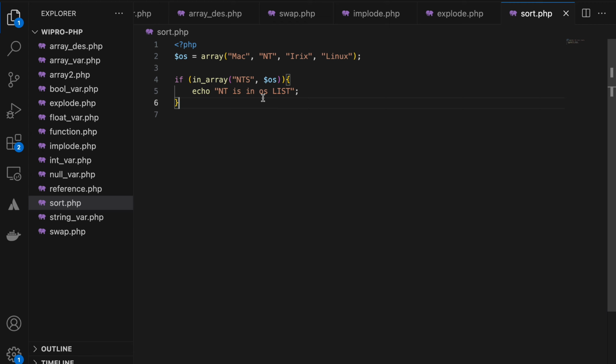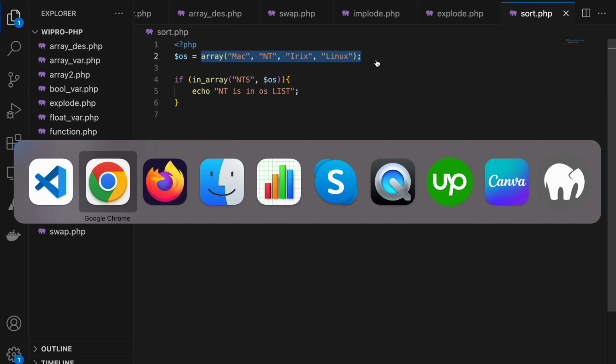Now if I change this one, what will happen? Is NTS available in this OS list? No, sir. So you see, in_array is a very useful function. You can check any value from the array.